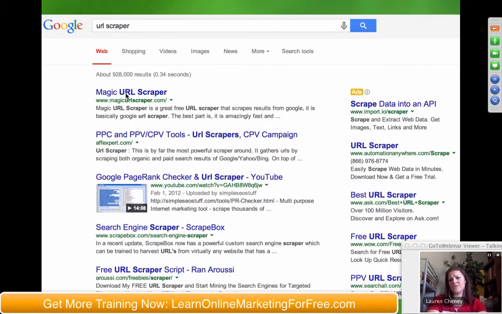If you want a URL scraper, there's not really anything that we use or recommend. You can just do a Google search, and there's all sorts of ones. There's free and paid. Obviously, your paid ones are going to get better results, but at the same time, like I said, just be aware when you're thinking about scrapers.